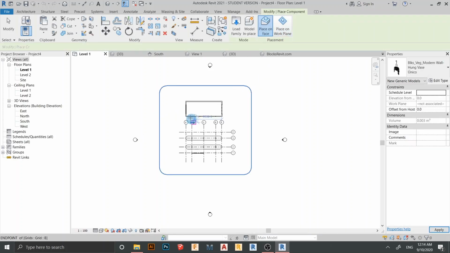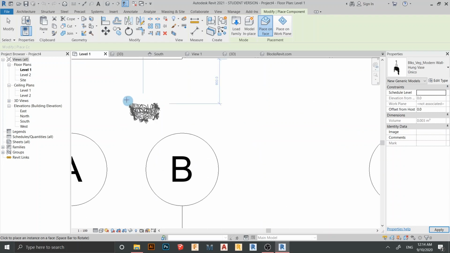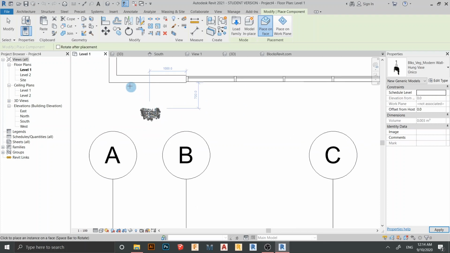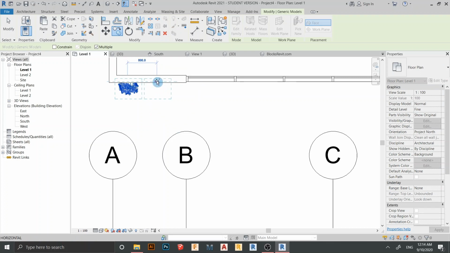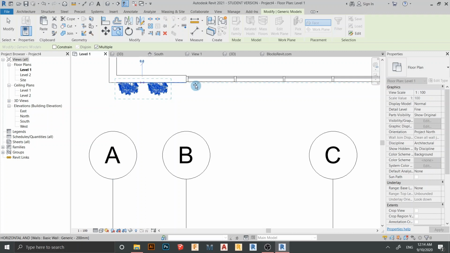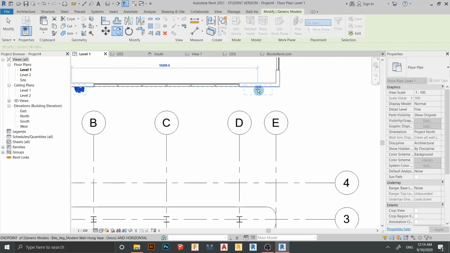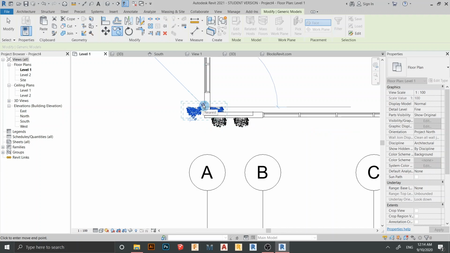Change this one to place on face. I will place something around here. Okay, zoom out a bit. Something like this. Hit escape a couple times. So I need to copy. CO on my keyboard for copy. I start copy from here until here and select these two guys like this one. CO on my keyboard for copy. Start from here. I will place something around here like this. Place something here like this one.